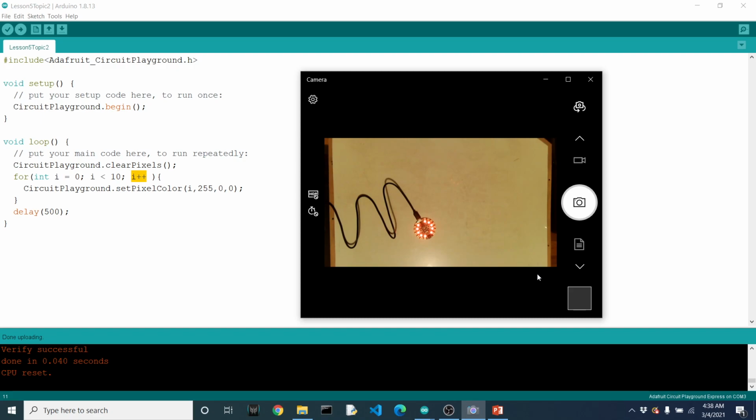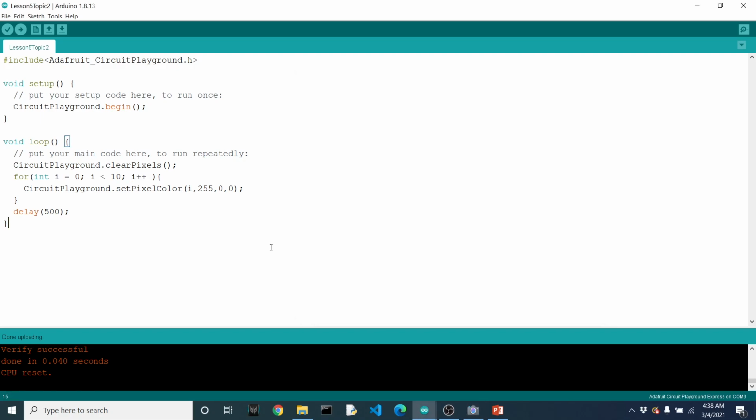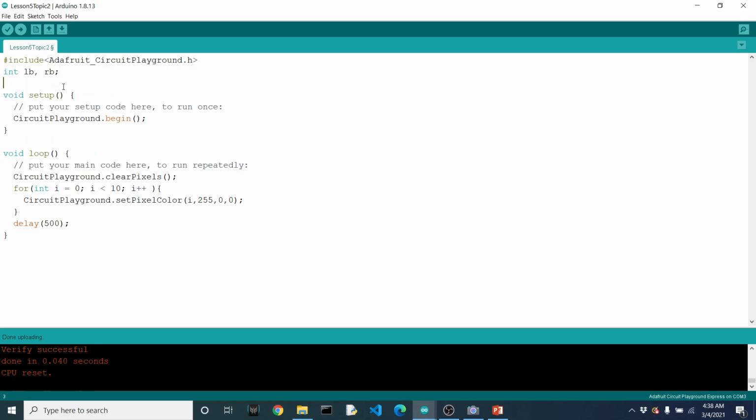But the thing is, we don't want all the lights. We want the number of lights to be dependent on how long or how many times the buttons are pressed. So because we're talking about buttons, well, that means we have to create some variables. So let's create a variable for the left button, the right button. And, well, let's start off with that. We'll take baby steps. And we need to assign them values. So we're going to do Circuit Playground left button to assign the left button some value. And now let's do the same thing for the right button.